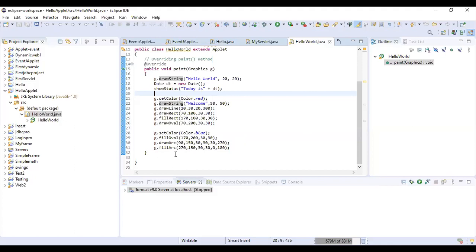All these methods are present in the Graphics class, and we need to invoke them with the help of the Graphics object, say the g object. So check out g.drawOval, drawArc, fillOval, fillArc, like this. There are multiple methods available in the graphics package which are used to draw various elements on the applet.